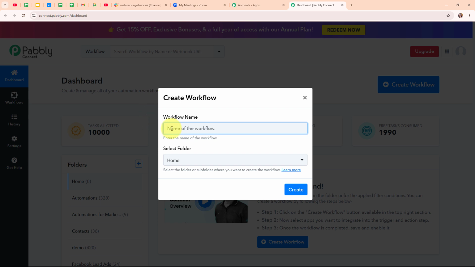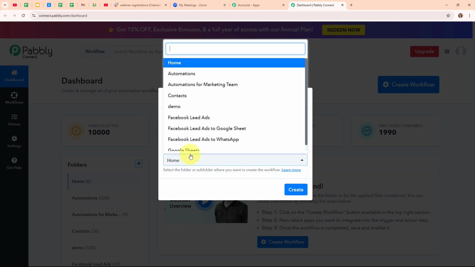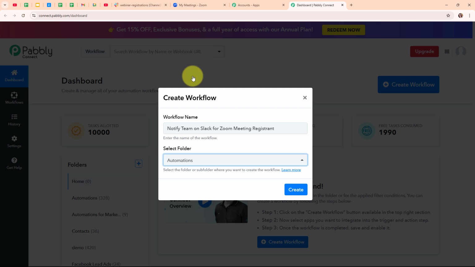Now here in this create workflow dialog box, I have to give a name to my workflow. So I'm going to give the name as notify team on Slack for Zoom meeting registrant. And now I'm going to select my folder as automations. You can select the folder as per your need. Also, you can create multiple folders to save your workflows accordingly.